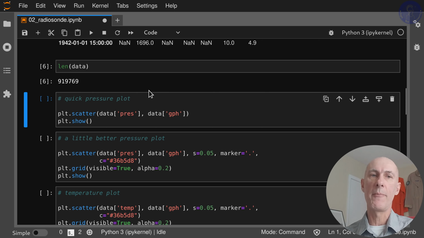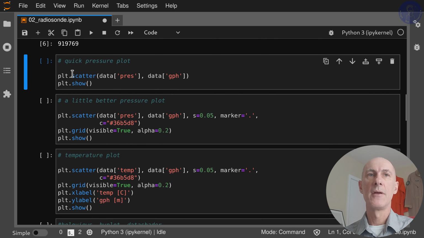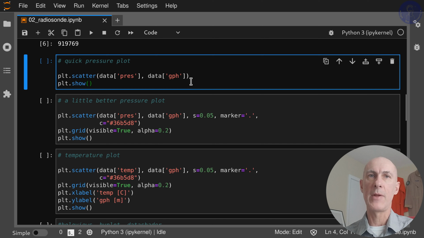And going back to our main objective here, we want to plot pressure and temperature versus altitude. So let's try a pressure plot first. We're going to do a plot scatter of pressure against geopotential height. And notice that we're putting pressure on the x-axis and geopotential height, GPH, on the vertical axis, because that shows you a profile of the atmosphere.